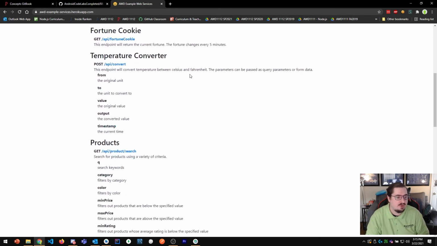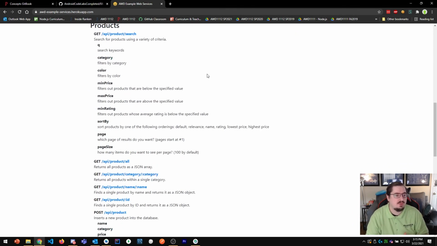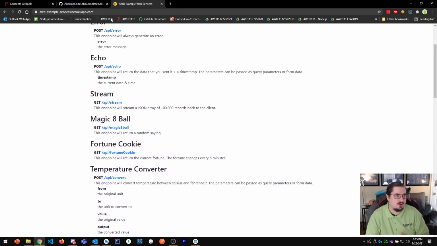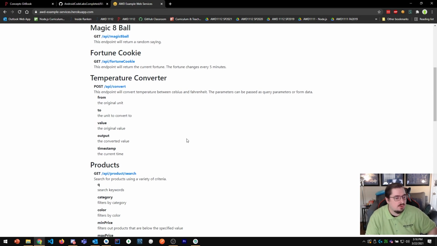If you want to look at the specific documentation on these endpoints, you can just go to awd example services heroku.com and you'll see what's there. That's where it also says, hey, the fortune changes every 5 minutes. So if you do want to read some documentation on how these work, you can go there.